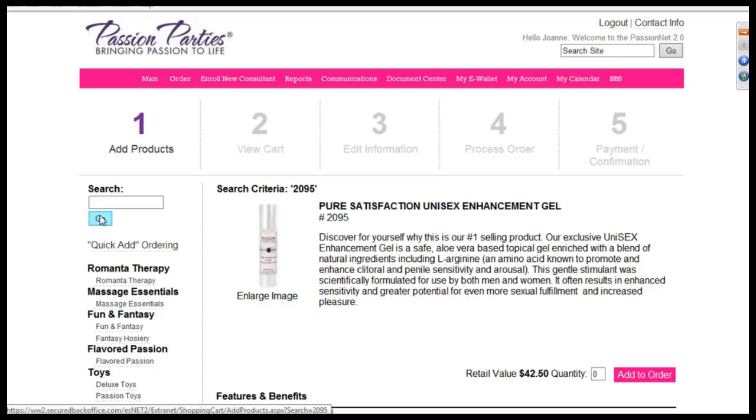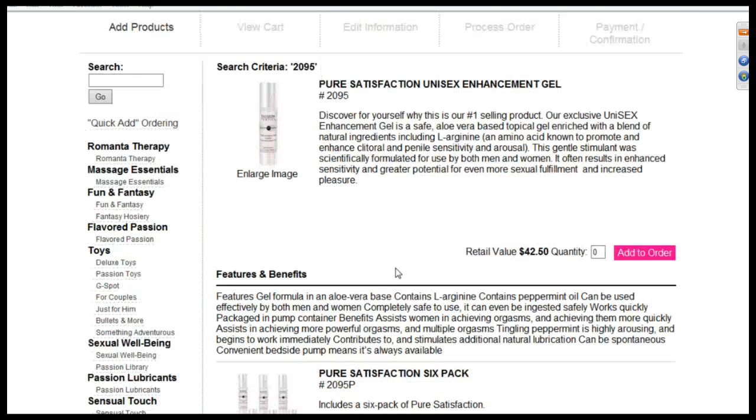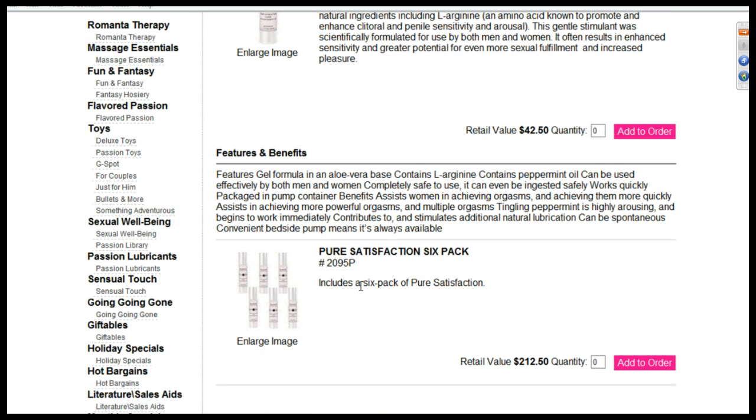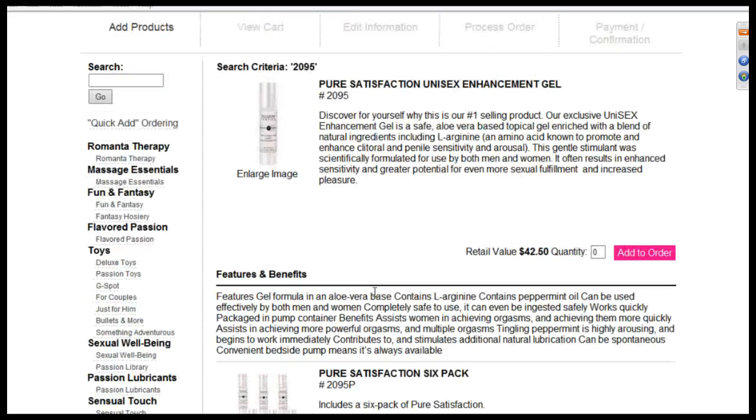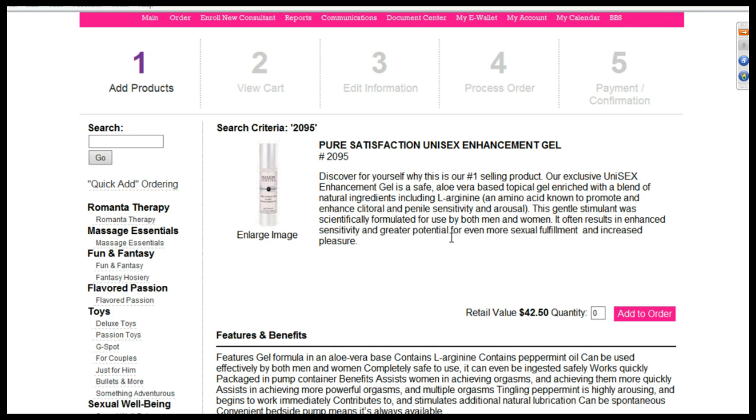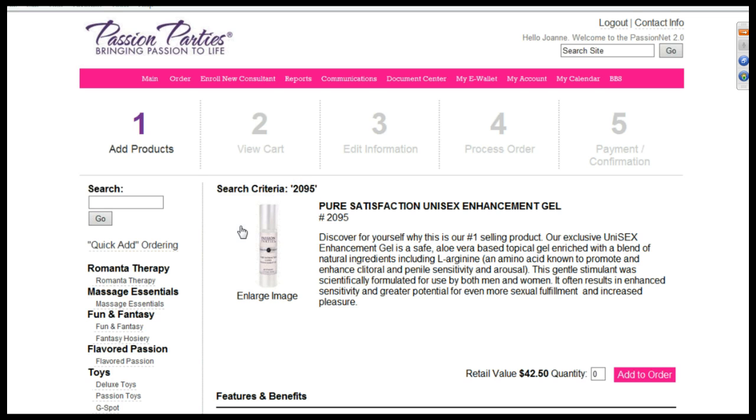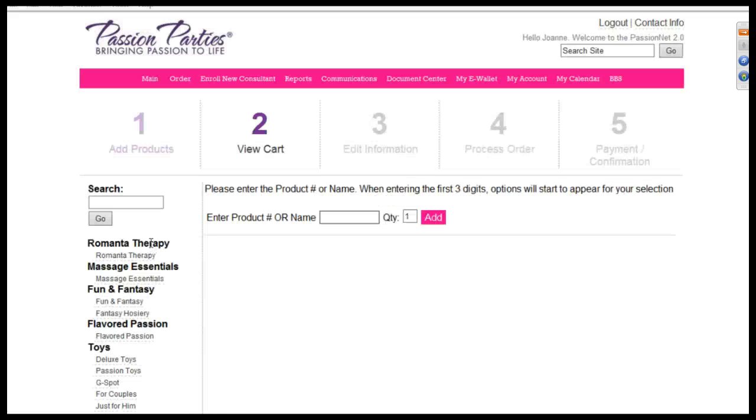And what you're going to see here now, and again, for new consultants, this would be very, very helpful, because they can see Pure Satisfaction. There's a picture of it. There's the features and benefits. The 6-pack is there if they choose to order that as well. So there's a little more information here that helps them out with that. So like I say, I can really see new consultants using it. But what I really think our long-standing consultants will use, and our experienced consultants, is this quick add ordering. And let me show you how that's going to work.